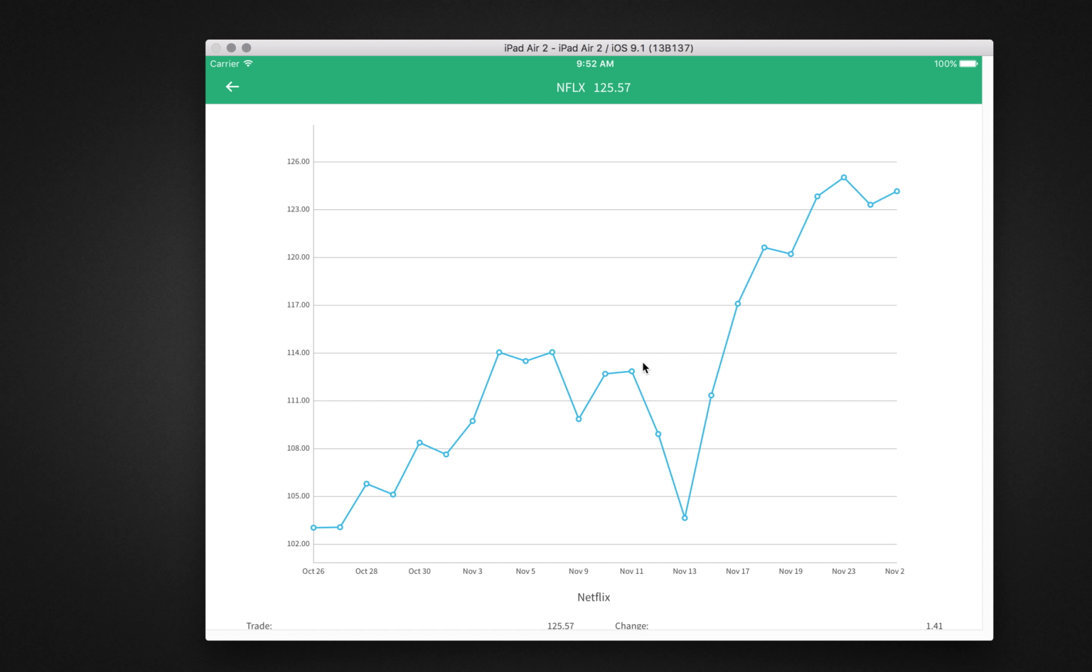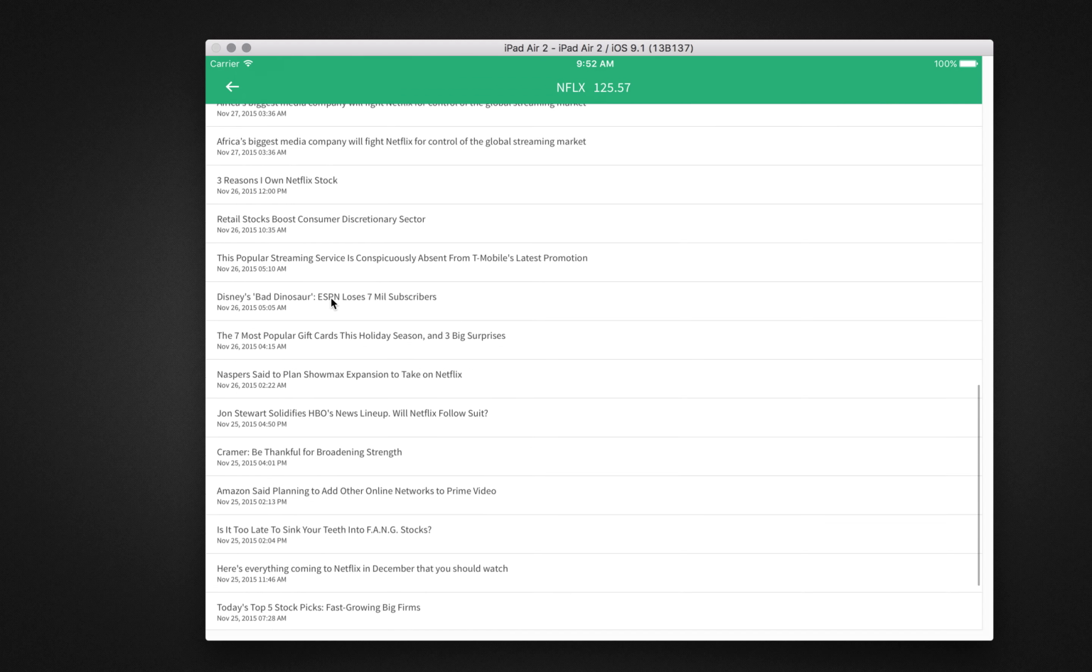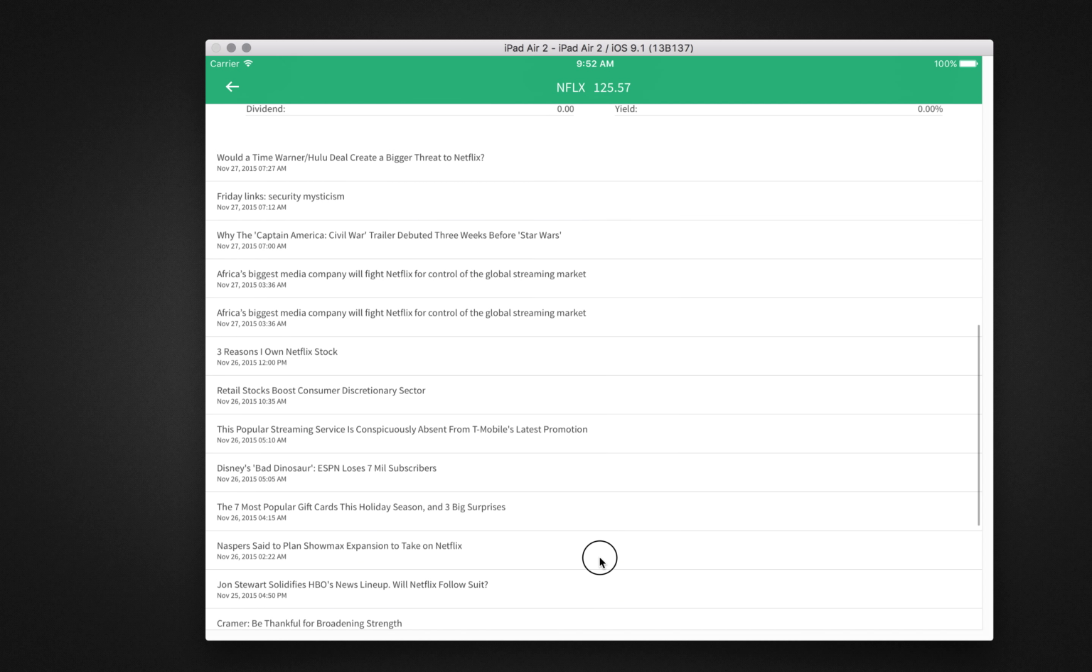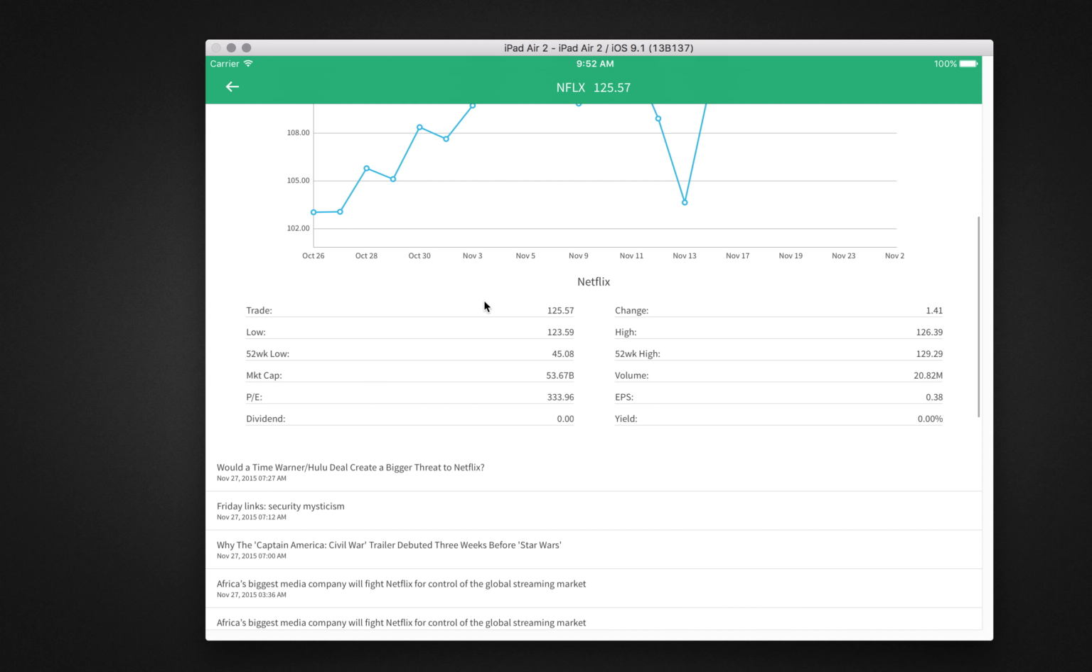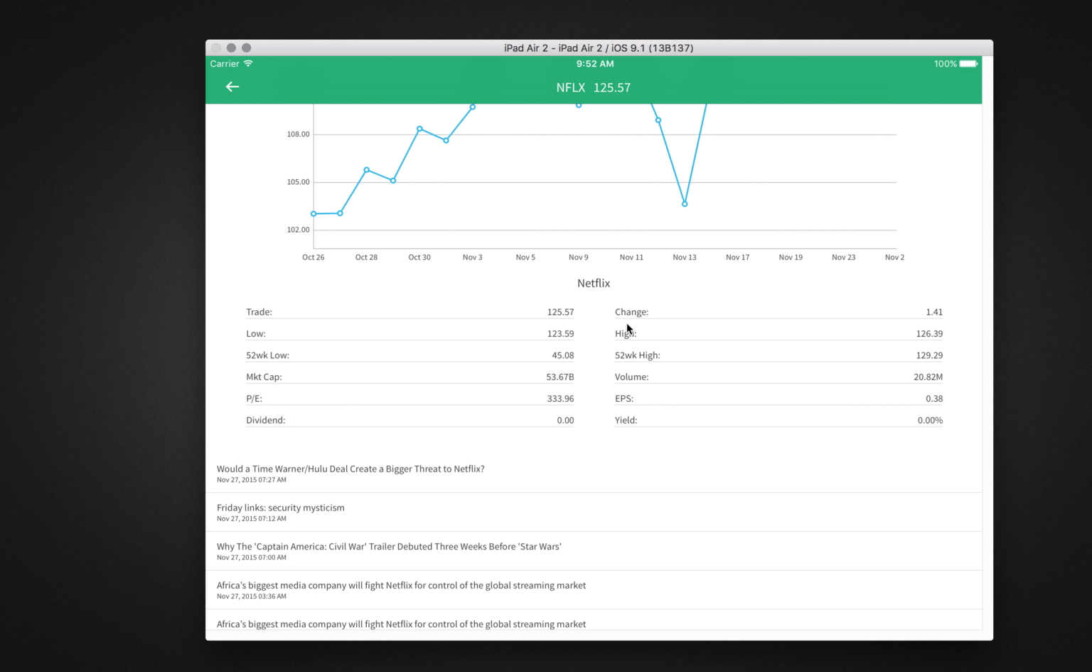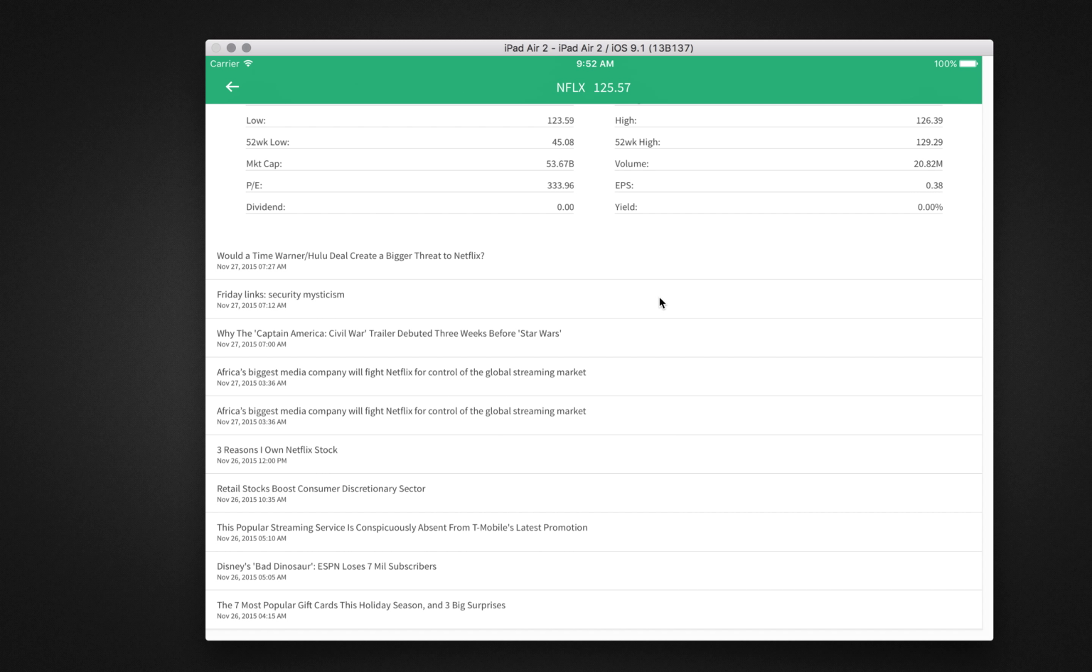And we see the line chart which shows the stock value over the last month or so. There was a dip around November 13th when it was $103. And November 23rd, it's been $125. You can see more details like trade, change, the lows and highs, market cap, volume, and further down, you actually have the news articles and stories for this app.